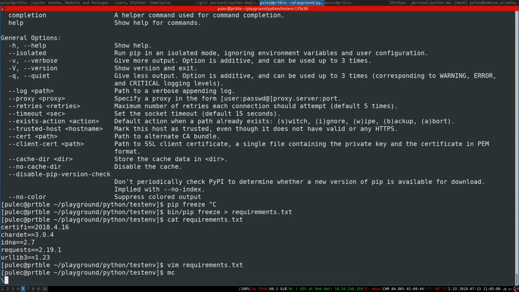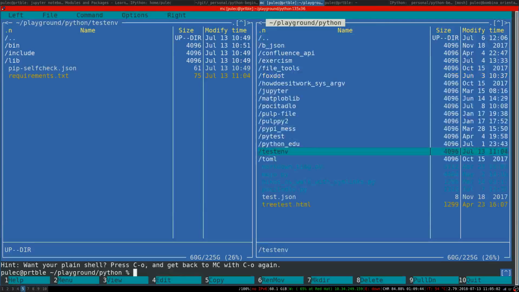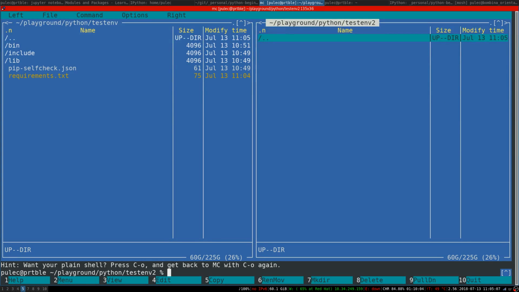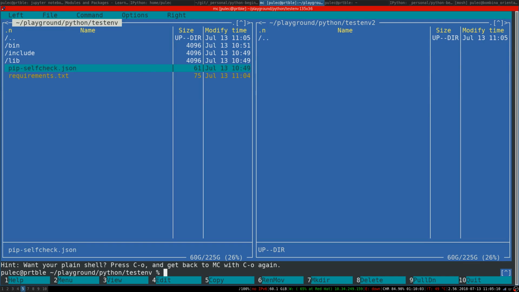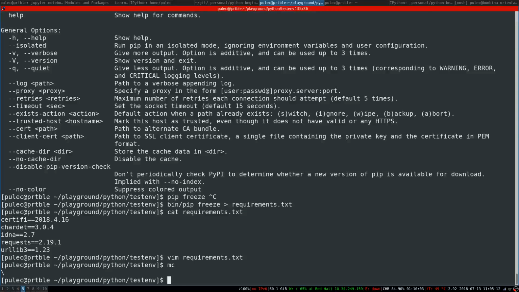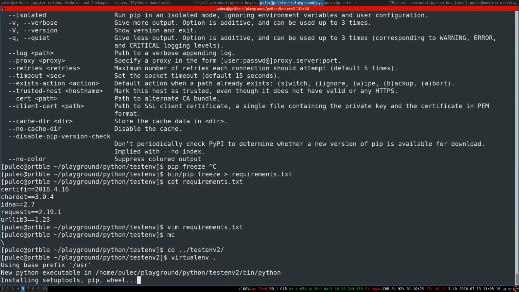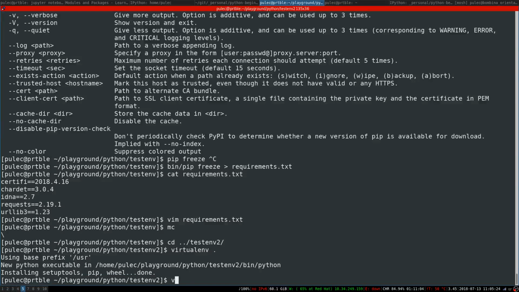And let's say I will create another test environment. You can do test temp like this and go to that folder. Actually, let's copy the requirements. Now let's go to that folder, and I can do virtualenv dot, and it will create it in the current folder. If you are testing Python 2 stuff, there's also virtualenv -p python2, but we will not use it, as Python 2 is not part of this course.